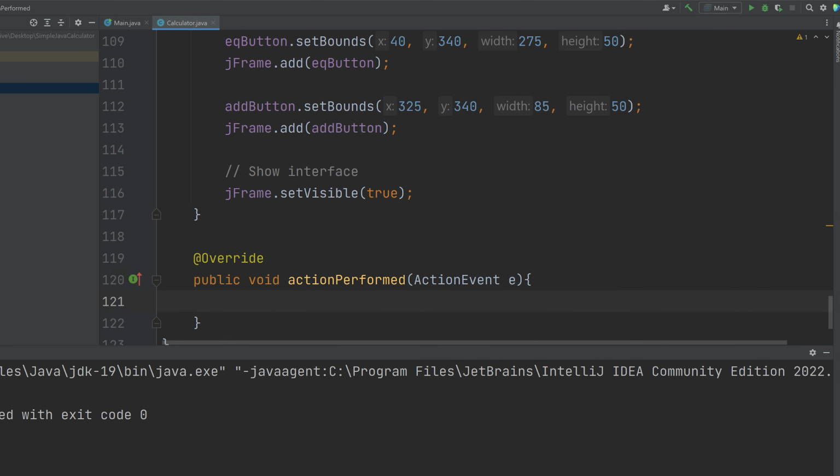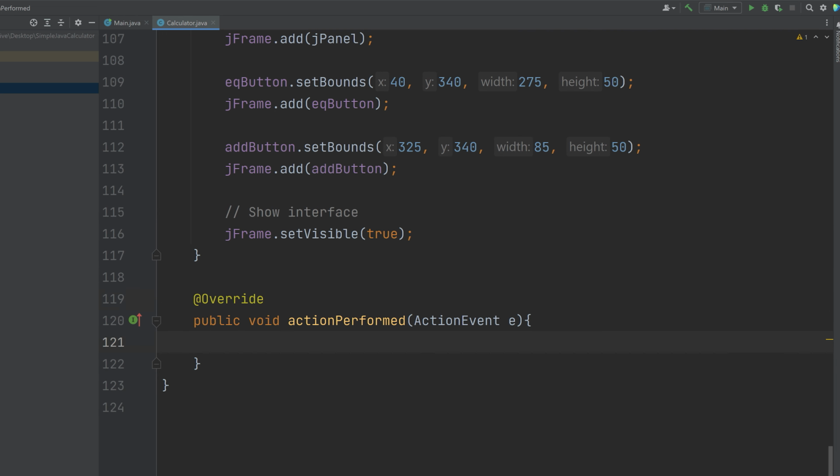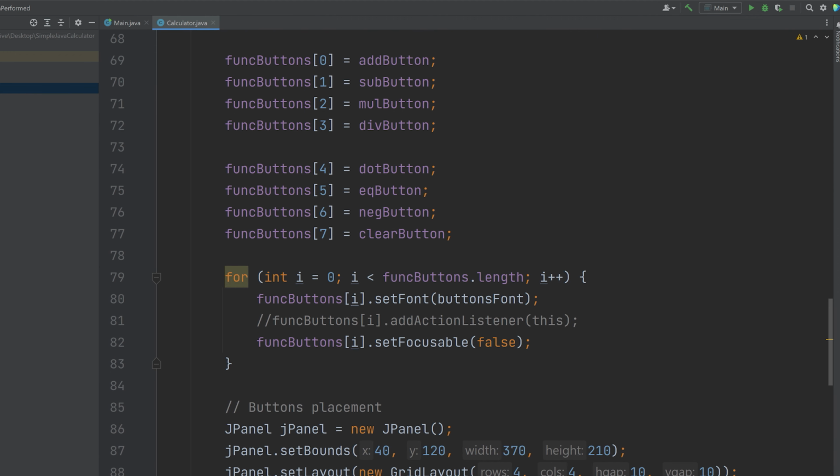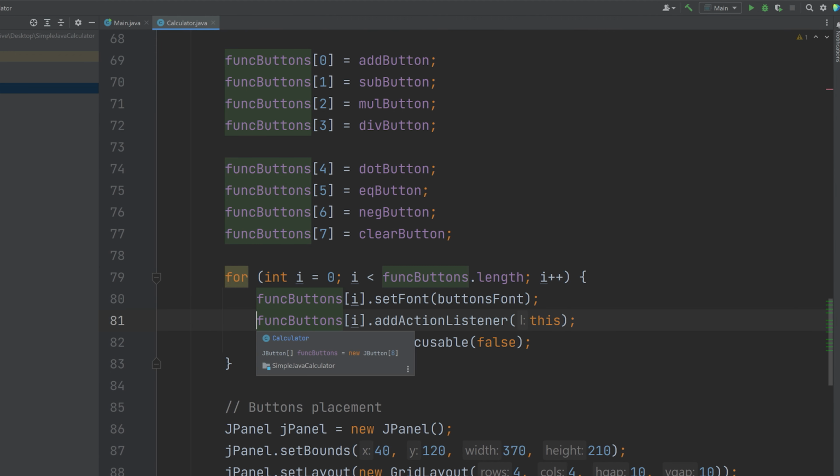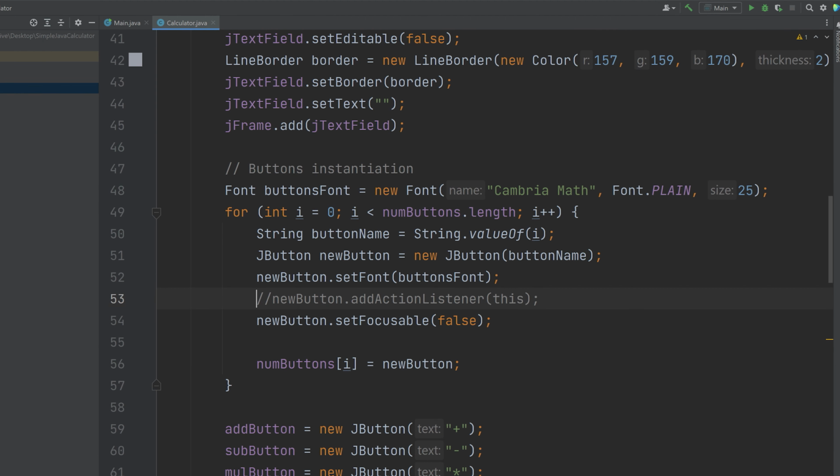This method will be called every time the user clicks a button on our interface, and you can leave it empty for now. Now go inside the constructor and where we have created the numeric and functional buttons, remove the comments from the add action listener calls. You now see that these lines no longer give you an error since the calculator class now implements the action listener interface and is guaranteed to have the action perform method.